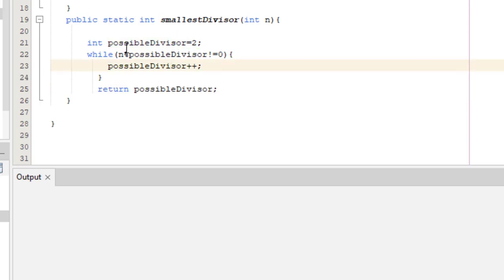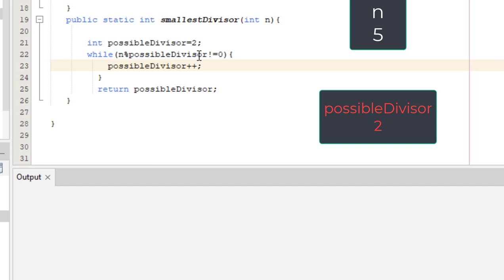Let's test this. Let's say we're going to call smallestDivisor, sending 5 to it for n. Inside this loop, we'll be testing is 5 mod 2 the first time. 5 mod 2 is 1. And so 1's not equal to 0 is a true statement. We come in, possibleDivisor becomes 3. Come in again, 5 mod 3 will be 2, and 2 is not equal to 0 is true, and we come in again. possibleDivisor becomes 4. 5 mod 4, we have a 1, and again, 1's not equal to 0. This becomes a 5, and we'll loop back up.